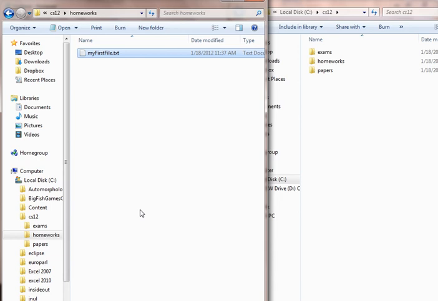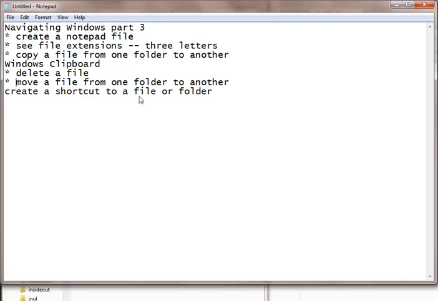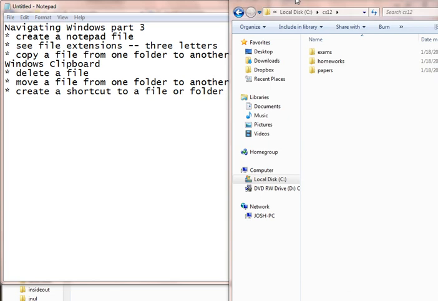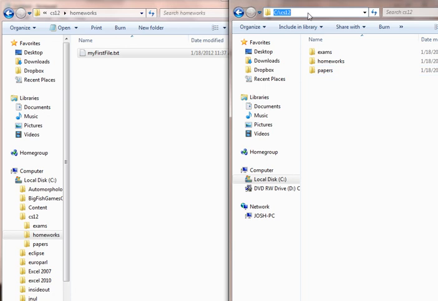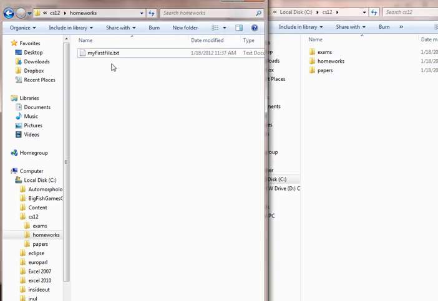And now one more thing is creating a shortcut to a file or a folder. A shortcut is a way of referring to the same file from multiple locations. So I don't really want to have two separate files that are called my first file. But still, I'd like to be able to see it within CS12 Homeworks, and I'd like to also see it just within CS12. So let's make a shortcut.